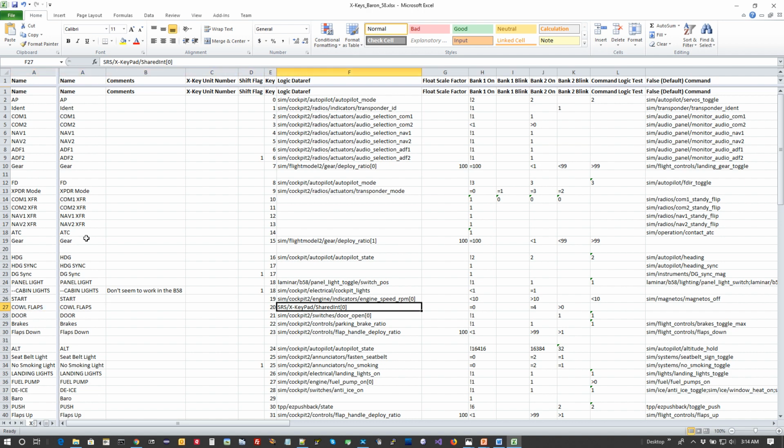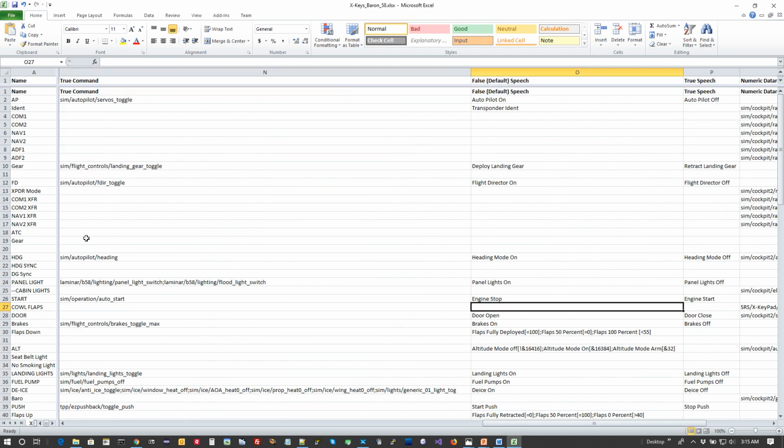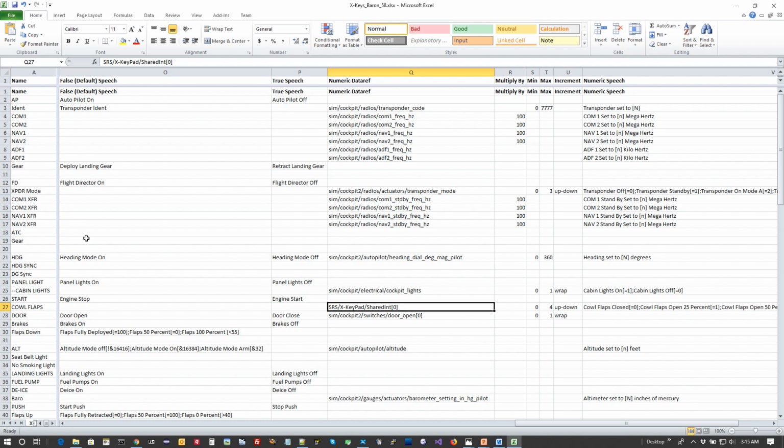Okay, so the first thing you're going to notice is I'm using this shared integer data ref. And what X-KeyPad does as a plugin is it defines a collection array of shared integer or shared floating point data refs that you can use to interact with FlyWithLua. So in my example, I'm going to use shared integer number 0 to basically operate that as a multi-state data ref. And it's probably easy if I come over here and take a look at how I've defined that as a numeric data ref. So here's the definition of it.